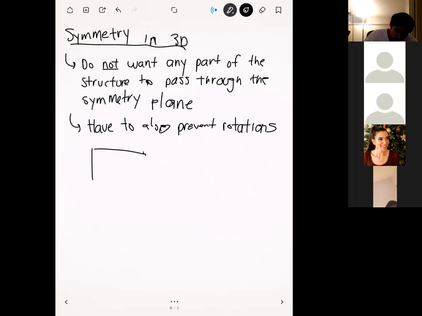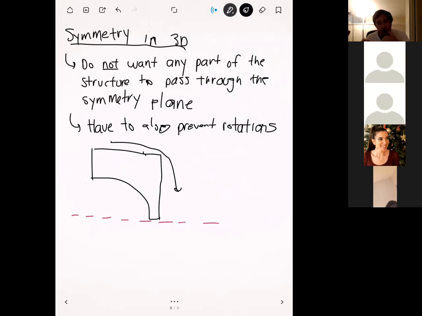Okay, and so just as an example, let's say that we have our half plane structure here, or quarter plane. Okay. And so let's say that we have a symmetry plane right here. Right. If this structure were to rotate, and so no deformation at all. Usually when I say deformation, what I mean is strain type deformation, right? And so no strain at all. But the whole thing might rotate that way, right? And so if it starts to rotate counterclockwise or clockwise in this case, then it's going to pass through the symmetry plane. Okay.